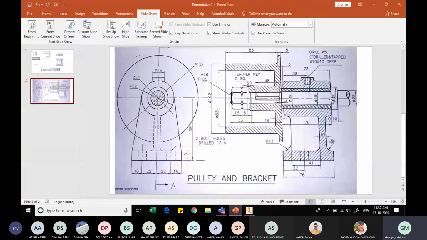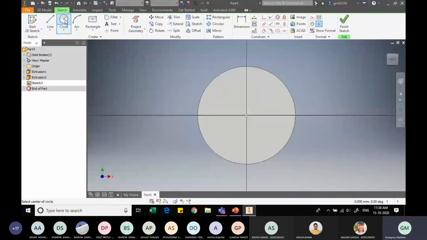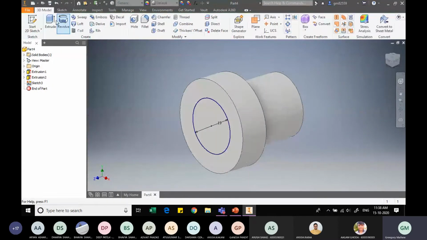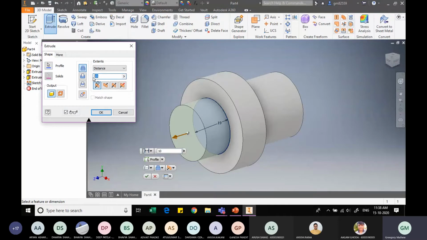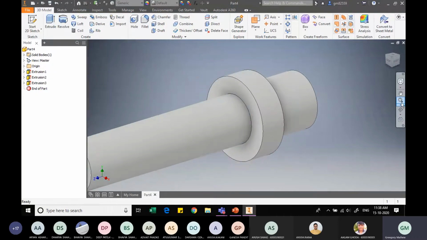Next component to be drawn is this face over here. The diameter of the shaft which is passing through the bush is 19 mm, and its length, from here till this face, is 73 plus 3, which is 76. So going back here, let me sketch a circle on this face. The diameter of the circle is to be 19 mm, and we know the extruded length should be to a distance of 73 plus 3, which is 76 as shown.